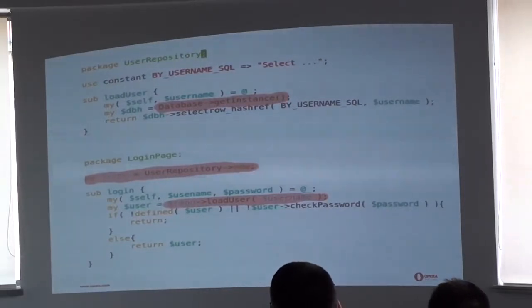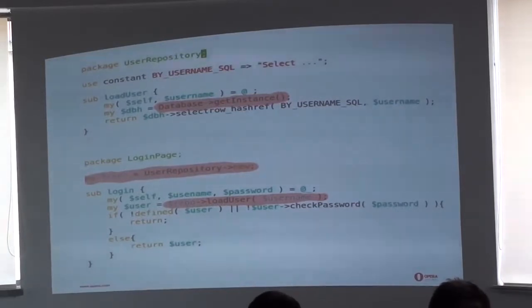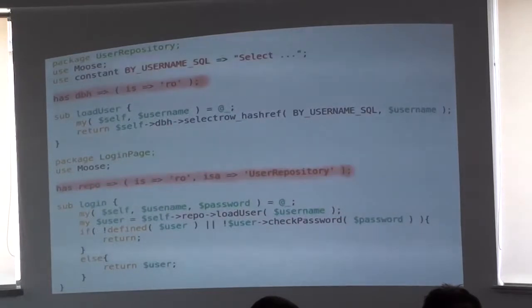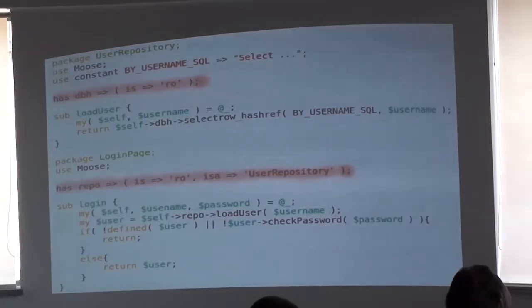Okay, so here is an example. This uses a singleton, a database singleton, and in another place it uses a global, which is very similar to a singleton. And then we have a replacement for this, just to show how we do dependency injection. So instead of the singleton, you make an attribute, and instead of the global, you also make an attribute.